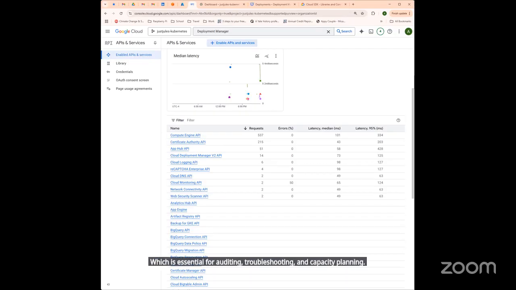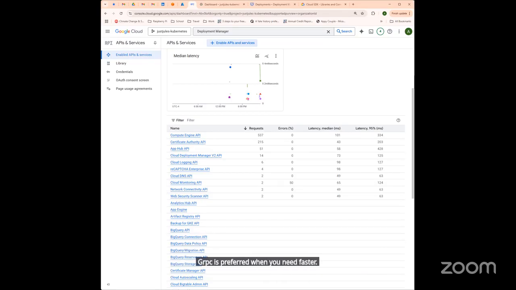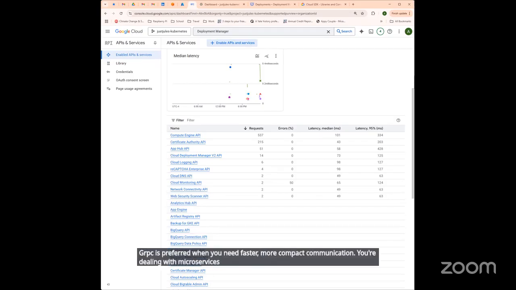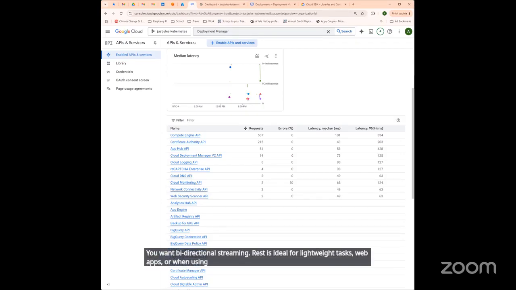So REST versus RPC, what's the difference? REST is representational state transfer. This uses HTTP with JSON. It's simple, browser-friendly, and widely adopted. And there's also gRPC, the remote procedure calls. This is a high-performance binary protocol that uses protocol buffers instead of JSON. gRPC is preferred when you need faster, more compact communication, you're dealing with microservices or high-volume traffic, or you want bidirectional streaming. REST is ideal for lightweight tasks, web apps, or when using curl, Postman, or basic HTTP clients.